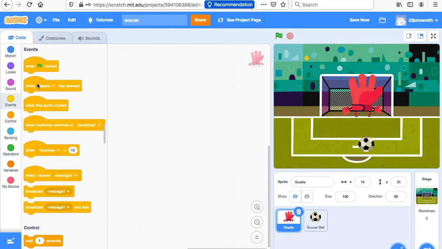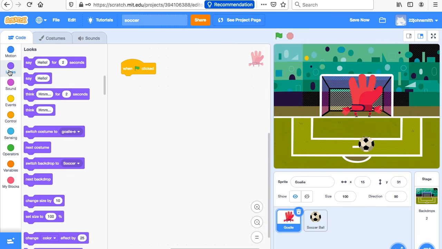And we're going to go to events, when clicked. So what do we want to happen when clicked? The goalie's a little too big. It's going to be too hard to get a goal here. So when clicked, let's do this. Let's set size to 50%. So now, when we click, our goalie's a little bit smaller. Okay, now it makes the game a little more interesting. So you can fool around with this number to how you want your game to play.